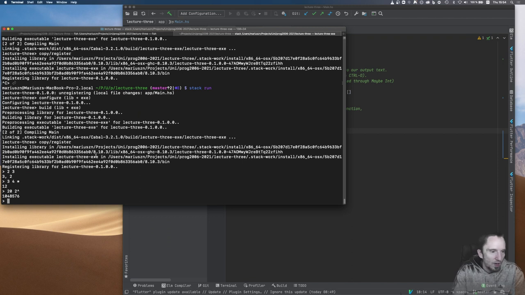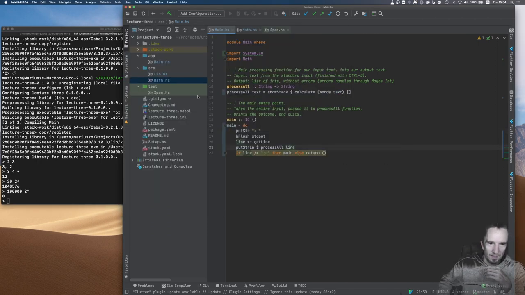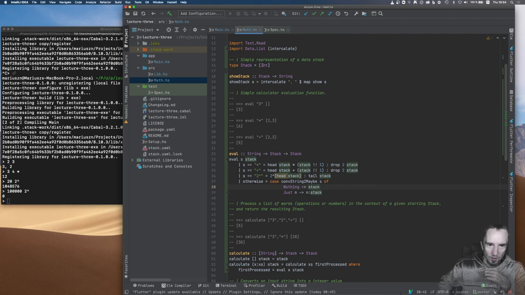If you really want, we could try it with a really big number. So how about power of 2 of this really big number, and it overflows, right? So we currently are limited by the capacity of our integers. If you want to deal with really big numbers, we could change it to floats and have floating point numbers, or we could change it to Integer, and then our calculations are not limited.